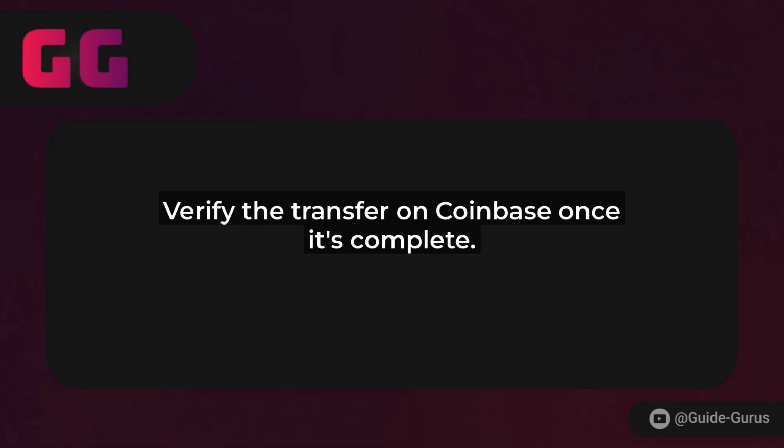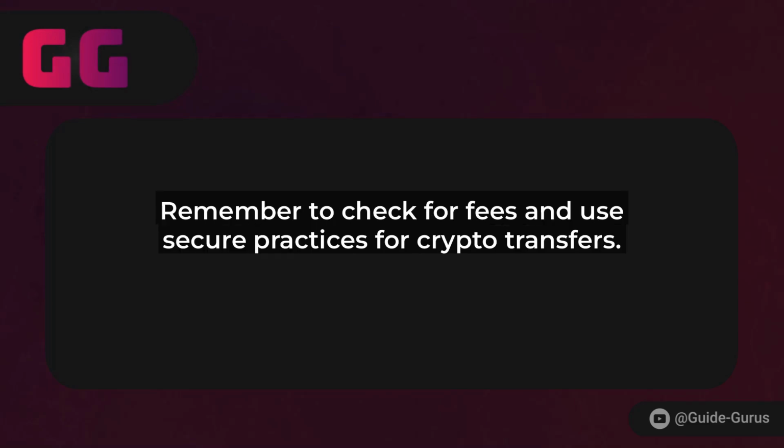And there you have it. That's how you transfer Litecoin from Bitrue to Coinbase in 2025. Always prioritize security, like using hardware wallets for larger amounts.